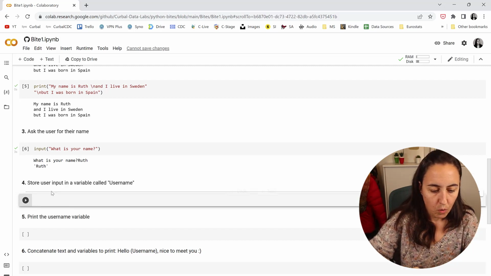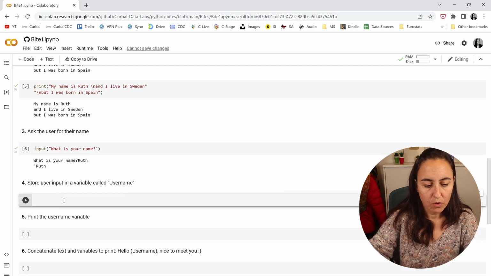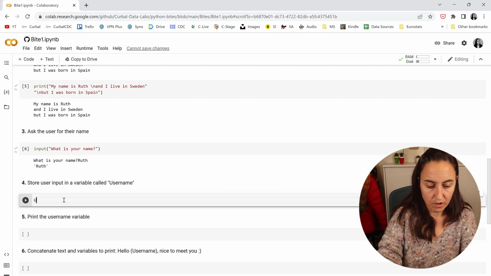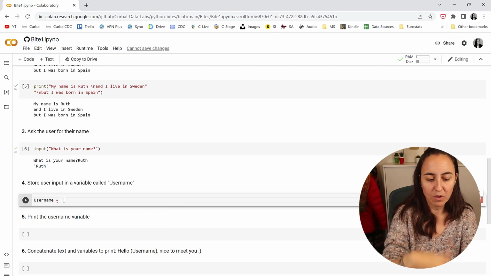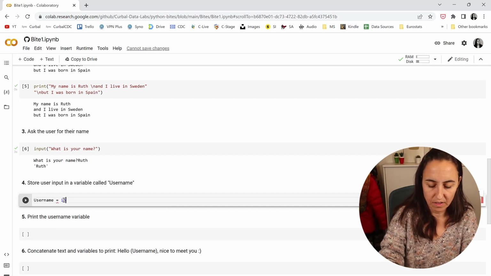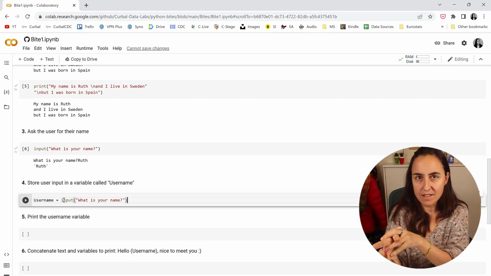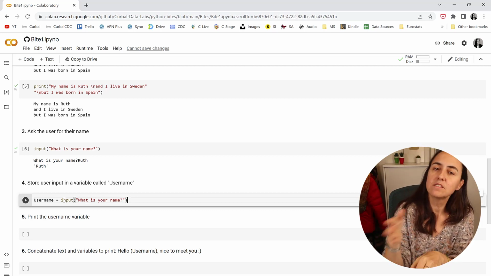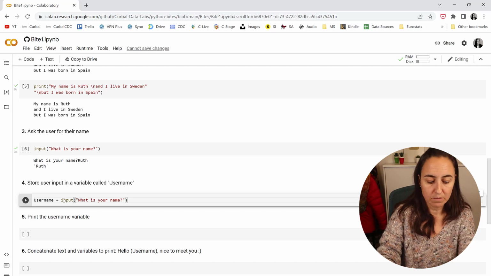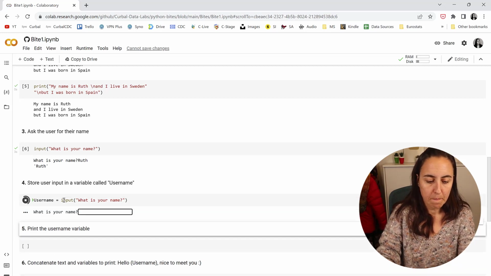So we're going to now create a variable called username. And this is as simple as this. And then we're going to ask for the name. So input, what is your name? Right? So whatever answer they give us, it gets stored into a variable called username. So shift enter. What is your name?